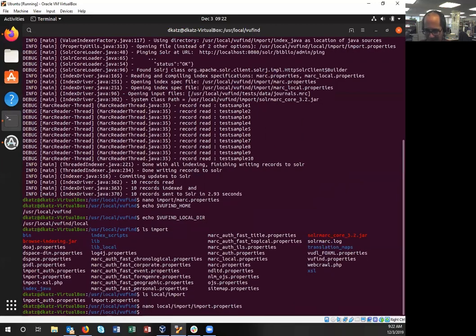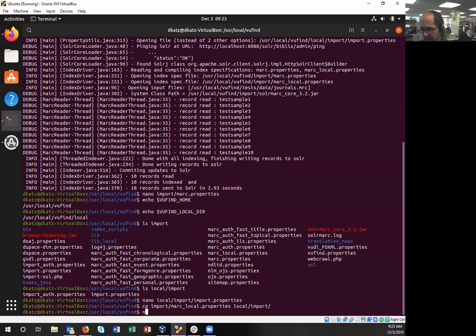So with all of that out of the way, let's start customizing some things. The first thing that we should do is create a marc_local.properties file in our local import directory so we have a local place to begin putting our customizations. The easiest way to do that is to copy the standard marc_local.properties, which contains a whole lot of commented out examples that might be useful, into local import, and then edit it there.